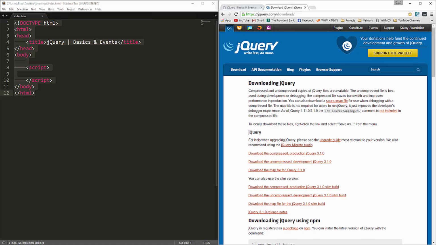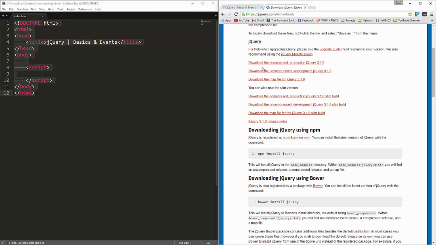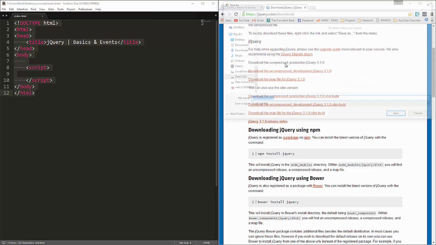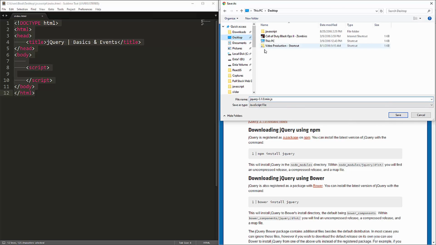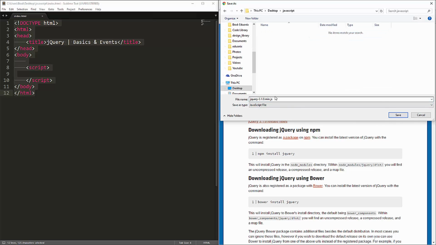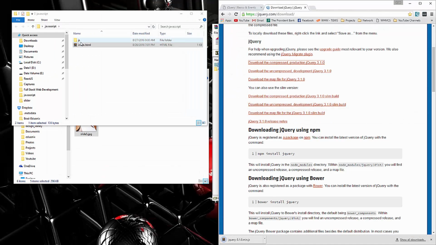Okay, so if we go to jQuery.com/download, there's a few different versions. We're going to use the latest one at this time, which is 3.1.0. So I'm going to click this download the compressed production jQuery, and that's going to download. I want that to go in my project folder, and I'm going to create a folder called JS, and we'll save it right in there. Okay, so along with that we just have our index HTML file.